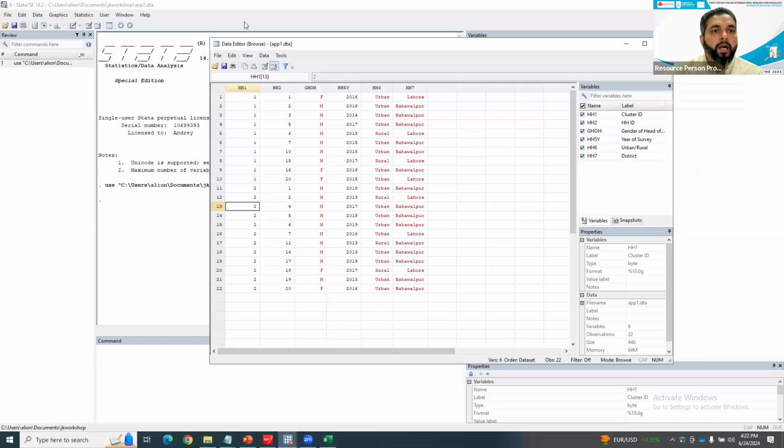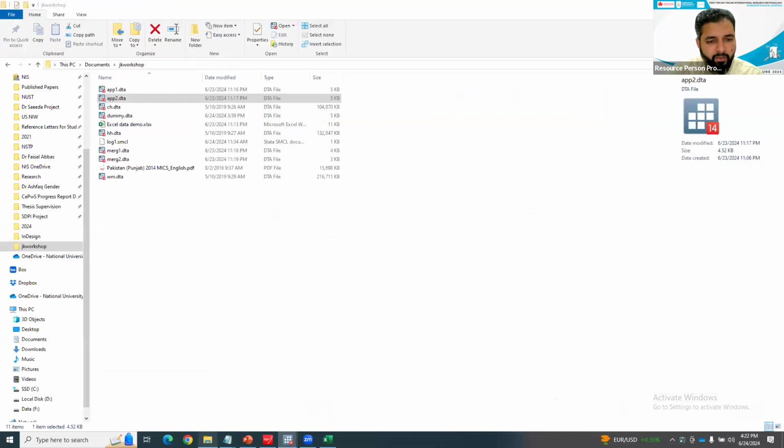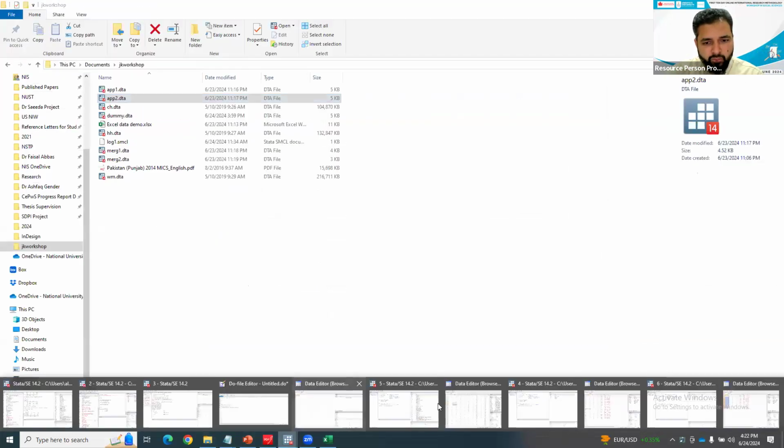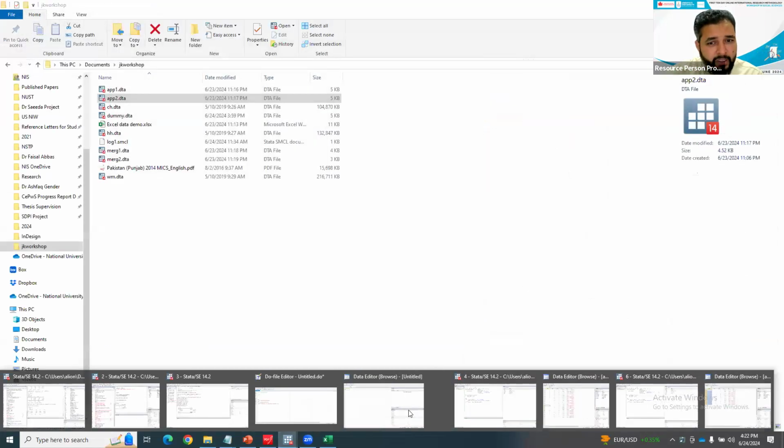Okay, all right. So where did I open the app1 file? Too many Stata files open.